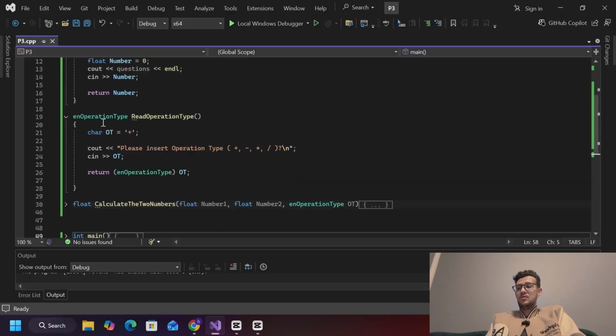And after that, we ask the user the third question: please insert operation type, and give him options: plus, minus, multiplication, divided. When the user inserts any operation type, we store it inside the OT. While the operation type is one character, like one special character or one operator type, I will just define char data type. No need for string because it's just one character. So I will store it inside OT after that. After I take it from the user through the console screen, I will store it inside OT, which stands for operation type, and in the end return OT.